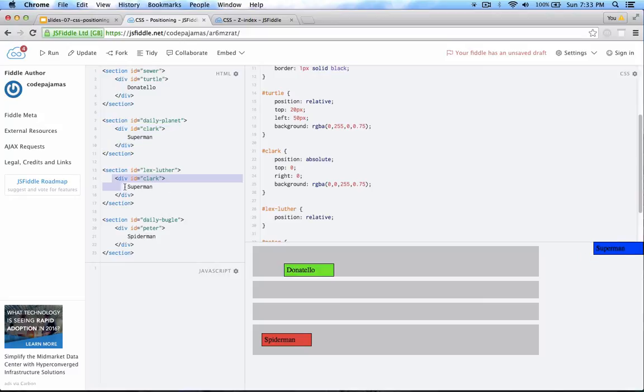However, when we place Superman inside of an element like Lex Luthor that is actually still position relative, what happens is the top right positioning now is referring to the top right positioning of the relative parent.